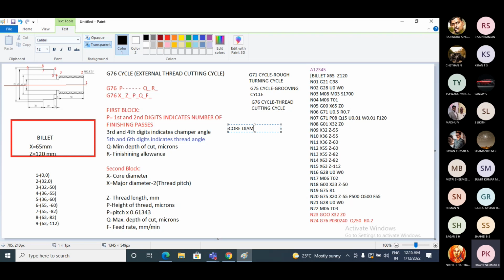Core diameter should be the x value. Core diameter means x value. So how do you calculate core diameter? Use the formula: x is equal to major diameter minus 2 into pitch. So this is the formula.